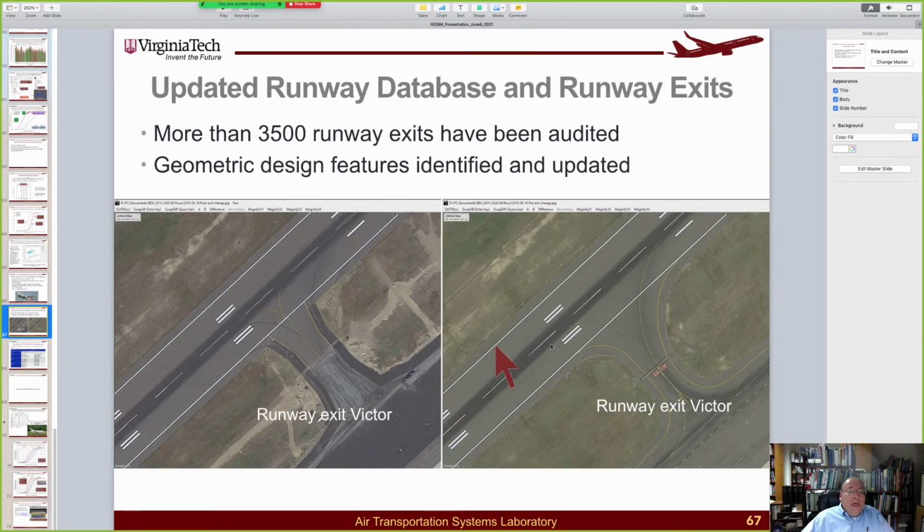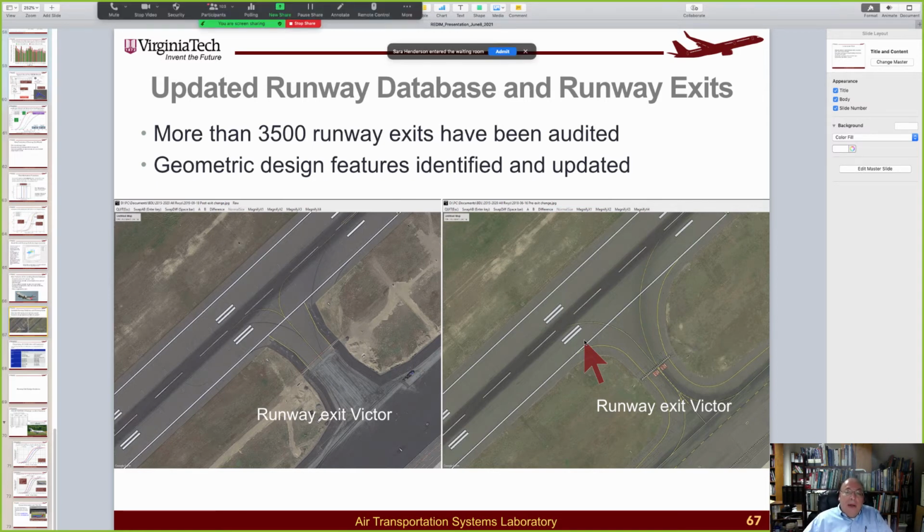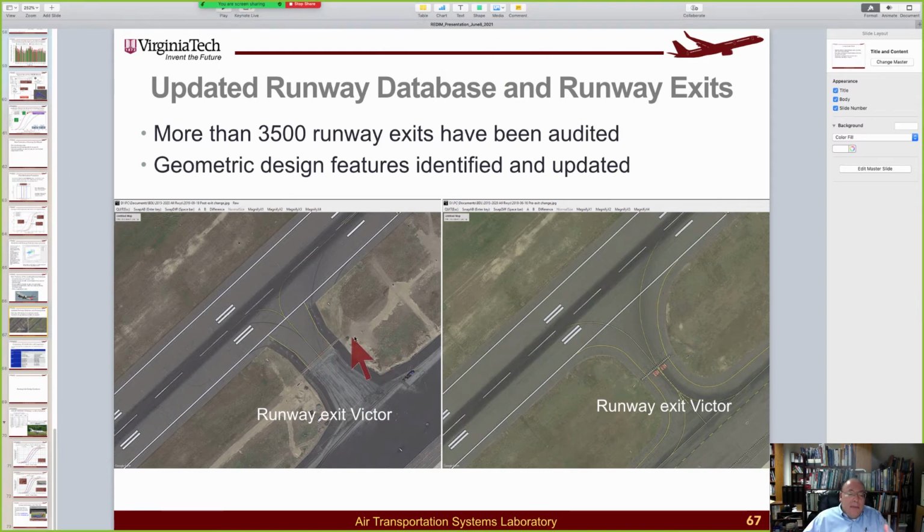And of course, the other feature is that a lot of the runway exits have been modified, even minutely sometimes, in the last 4 years. So Afshin Olamai has spent a lot of time doing the runway auditing. This is just to show you an example of what happens here. This is BDL Airport, and you can see that this is runway exit Victor. So this is the new runway exit, and this is the old runway exit, right?